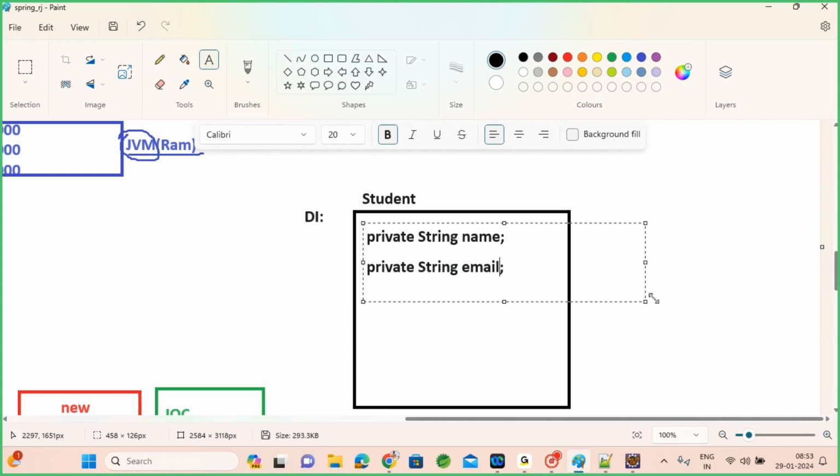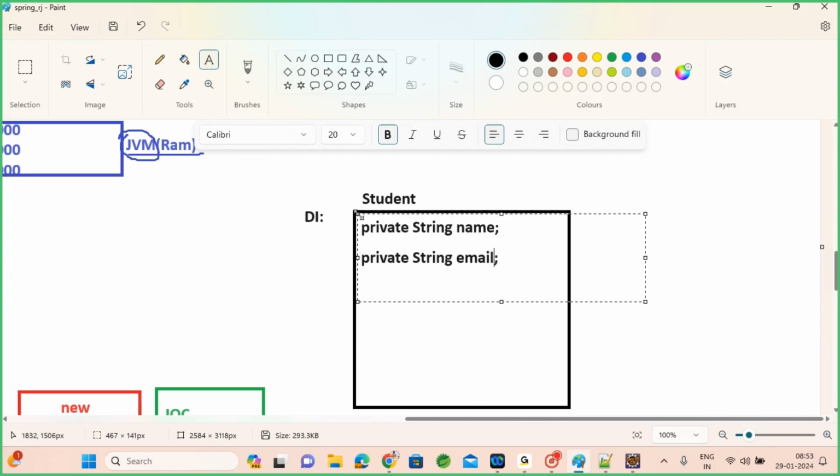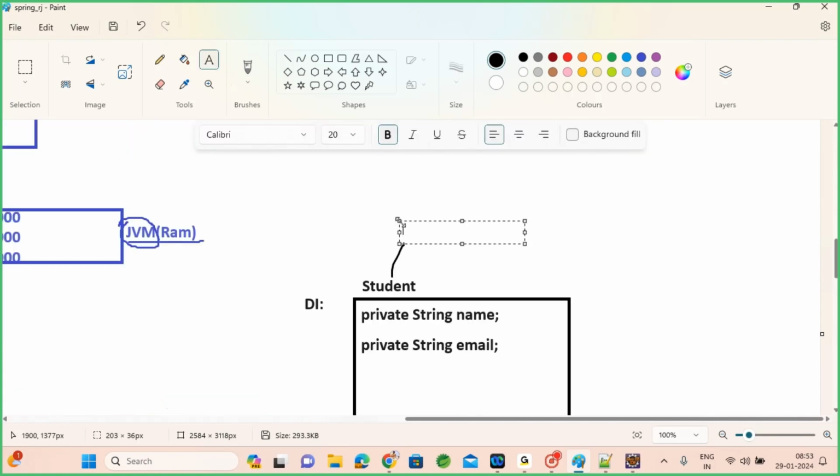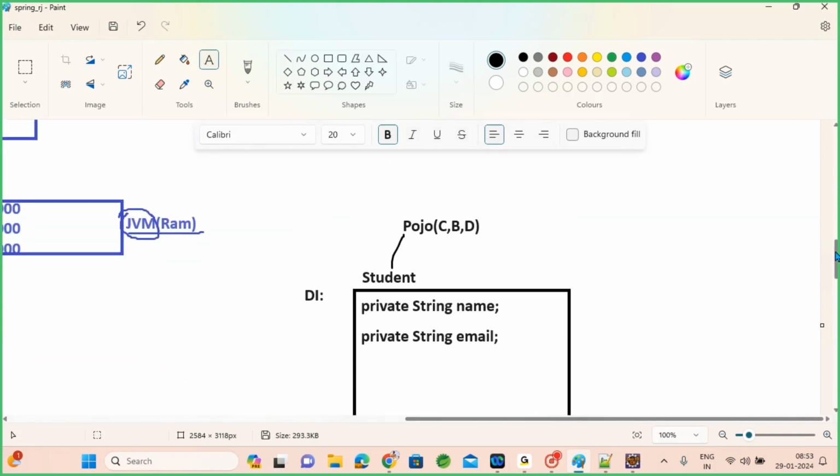I want to pass name, email values from an XML file as dependencies. So if you consider this class as your POJO class, maybe it can be a controller, DAO, or business class. I'm just giving a basic example. Generally, POJO classes mean your controllers or business DAOs in real-time use cases.